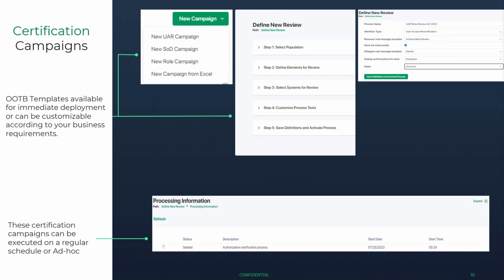So the idea is that we have a dashboard that can give you a unified view, but at the same time, we do have a template that we can give you out of the box that can be deployed as a starter pack. But if you decide and say, you know what, I want to create a certification campaign that is custom to your business needs, we can absolutely do that. We can also schedule it, or we can run it on a periodic basis.